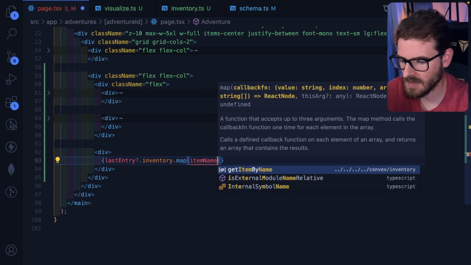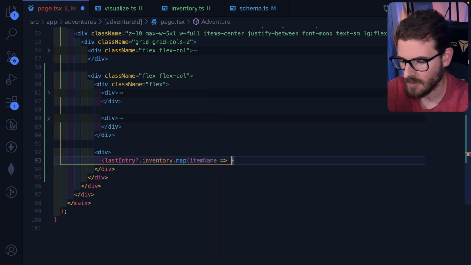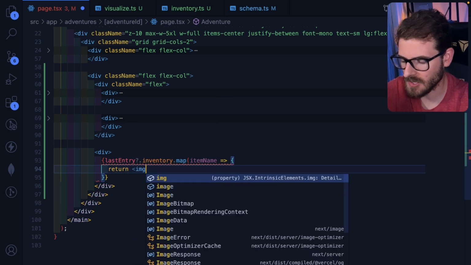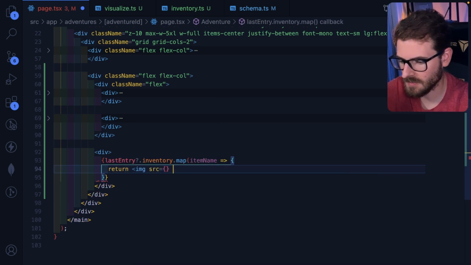So this would be item name, and then we need to return an image where the source is going to be something that we don't know yet. So I think for right now, let's just print out item name so we can kind of see that.